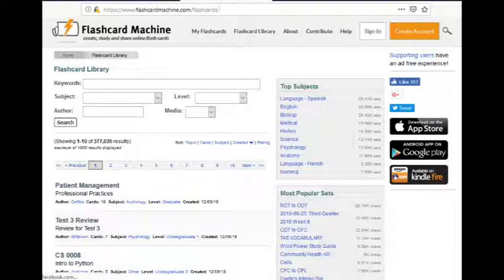Today, Flashcard Machine is a growing community of hundreds of thousands of students, teachers, and professionals around the world with a shared goal in mind: to succeed at their studies. Flashcard Machine is a free service to all users.